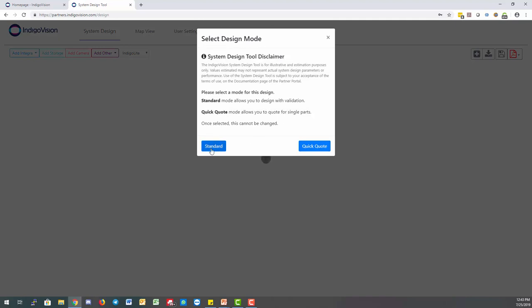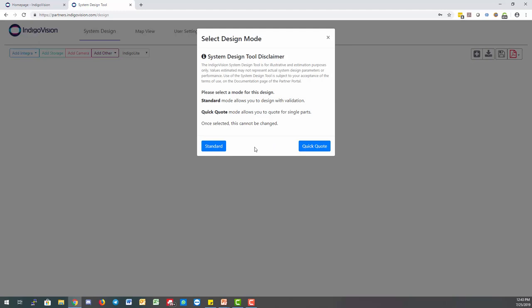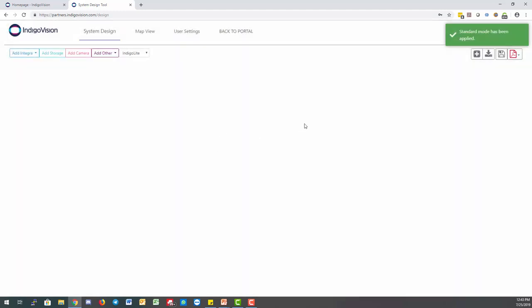It's going to ask me if I want to do a standard or quick quote. So to demonstrate a multi-site design, I'm definitely going to want to go with a standard quote with those validations. And now that that's been applied, we can start our design. So we'll go with something based on that diagram that we just looked at.